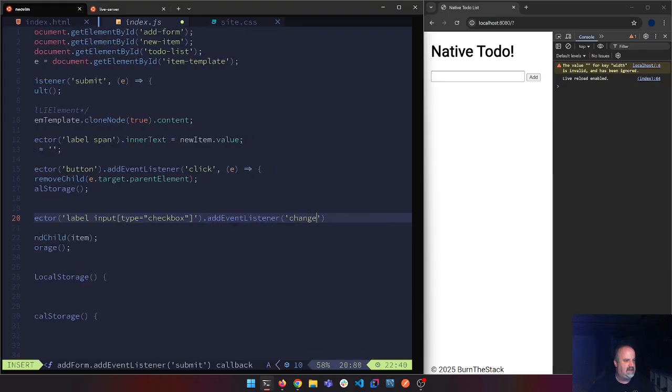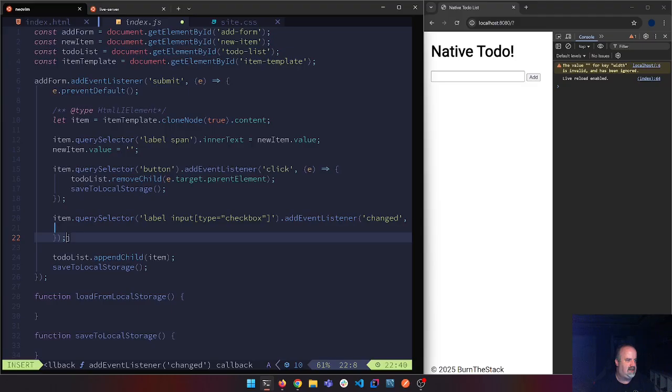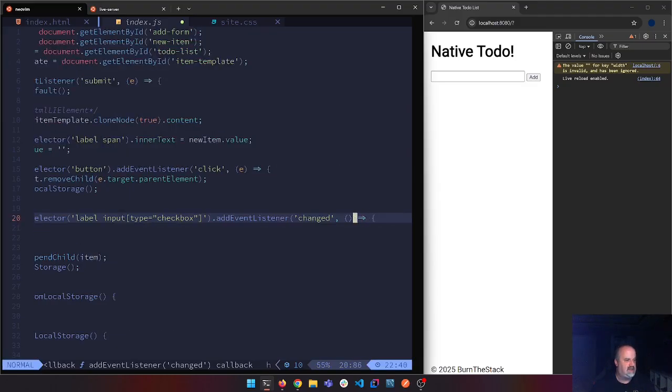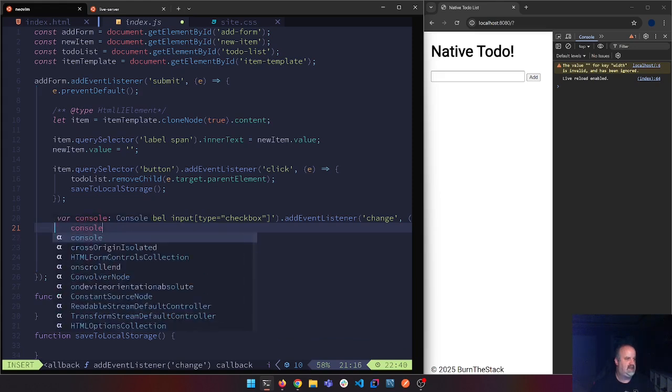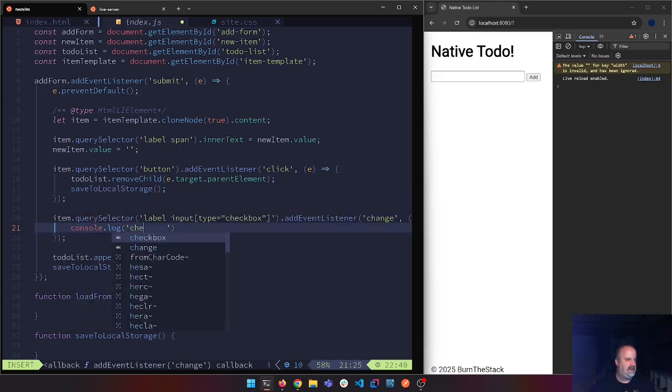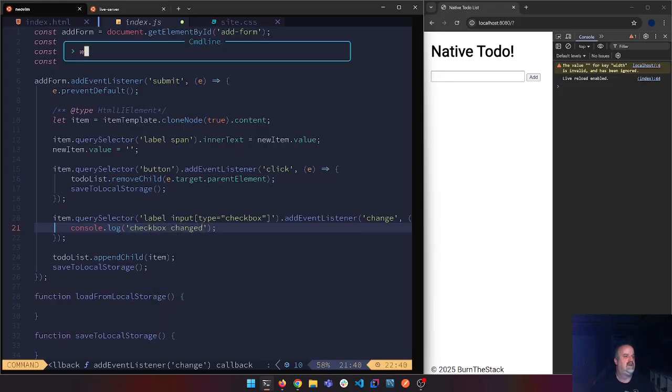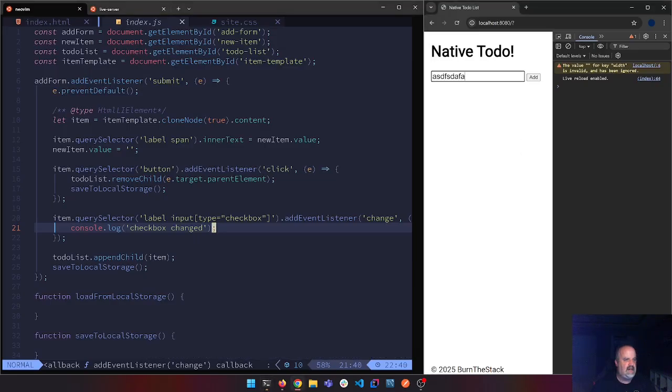And I think for this we can use changed. Might be change. We'll find out real quick here. Just to make sure I got that right, I think it is just change without the D. So just to check, I'm going to do a console log here and see if this is working. So now we have that. We can add some items, and let's see if we're getting that event. Yeah, checkbox changed every time the checkbox is changed.